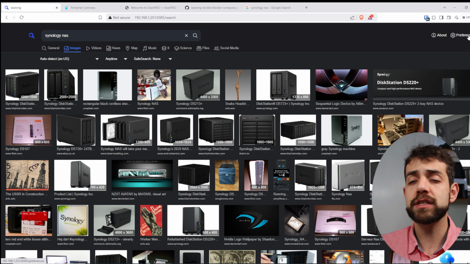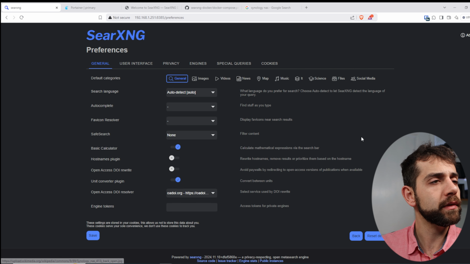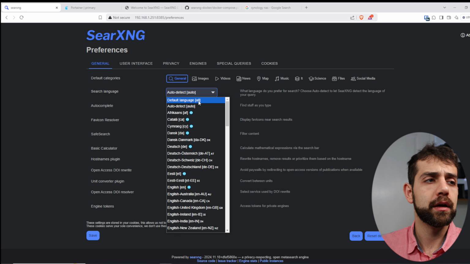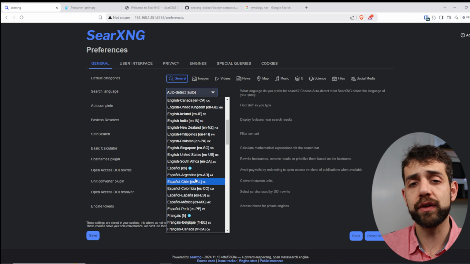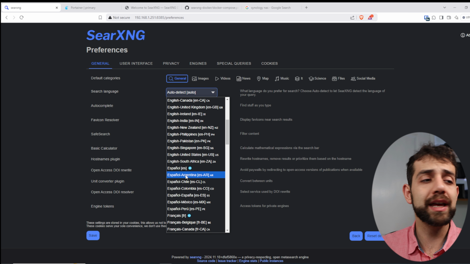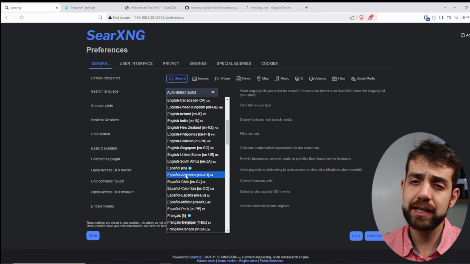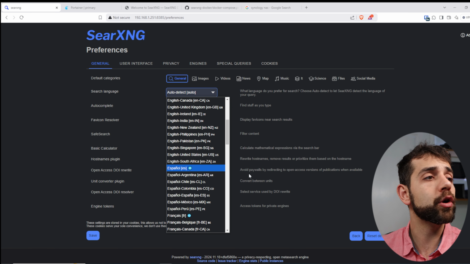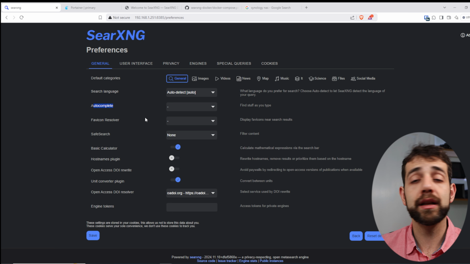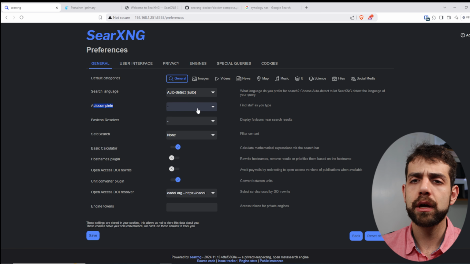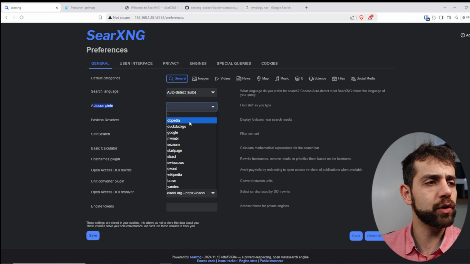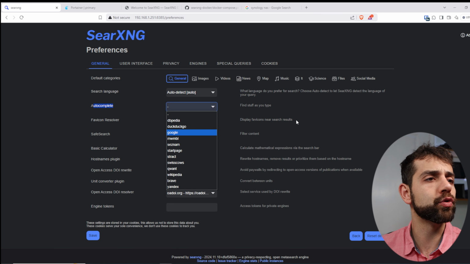How can you customize? If I come here to preferences, I can set the specific language that I want. In this case I put auto detect, but let's say that I want to search in English, they will give results in English for me. If I want to search in French, they will search in French. In my case, if I want to search in Portuguese, they will give results in Portuguese for me. Also, you can select autocomplete or not, depending on what you really like. In my case, I don't like it, but you can use different providers to do this autocomplete.